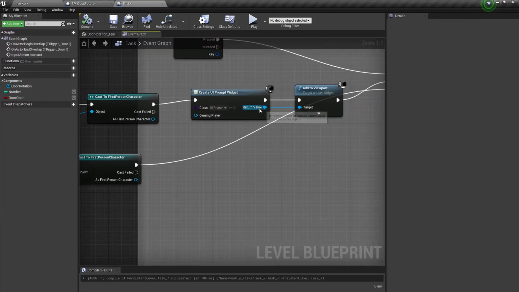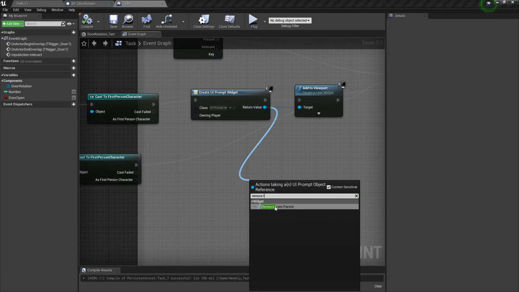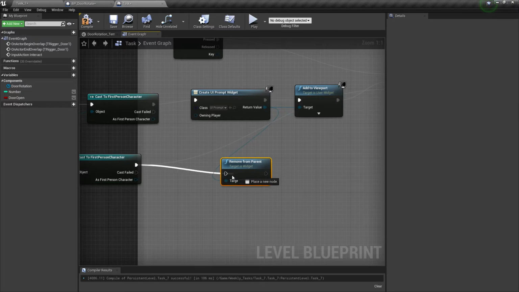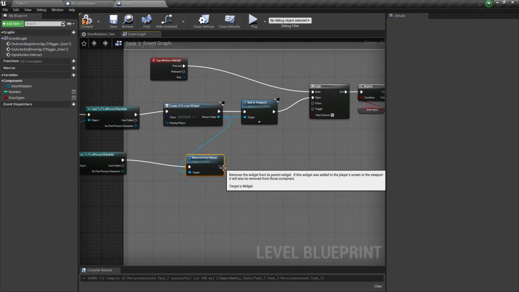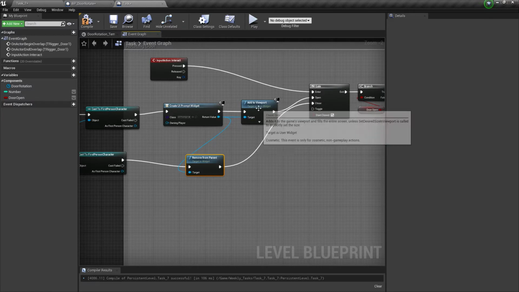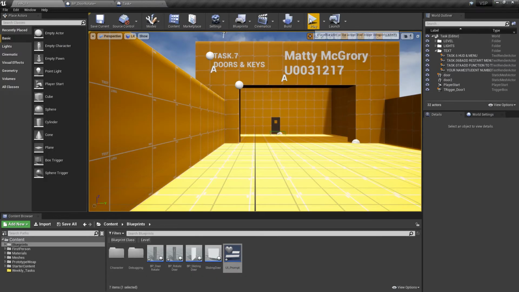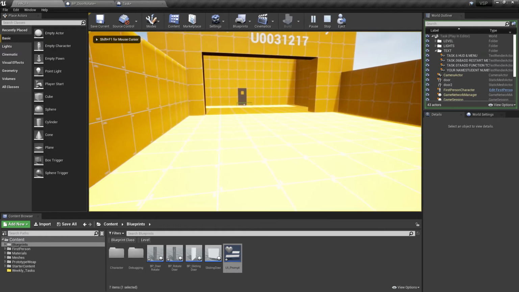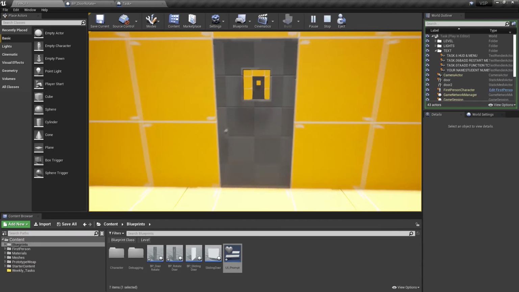From here we can drag off and say remove from parent, and then we can call this whenever we step out. So this is still wired up exactly the same way that we had it, still going through to the gate, but now we've added in this remove from parent, and the thing that we're removing is the UI prompt. So now if we hit play and we run forward, step in the box, it appears, step out, it goes away.